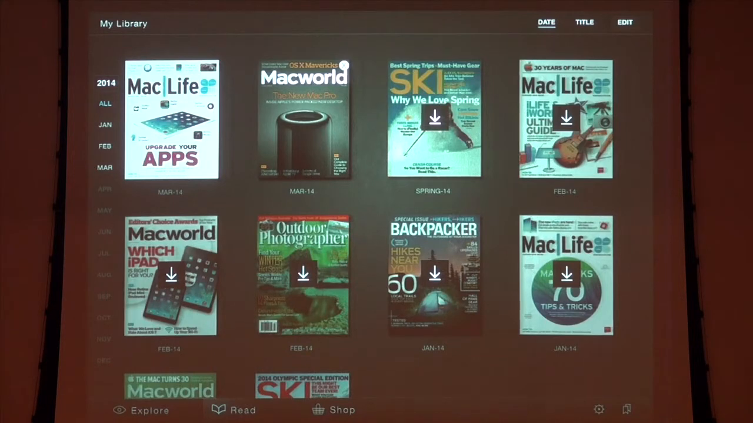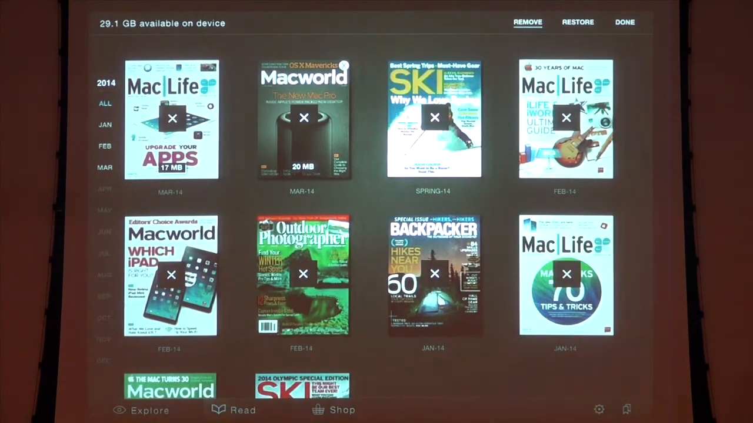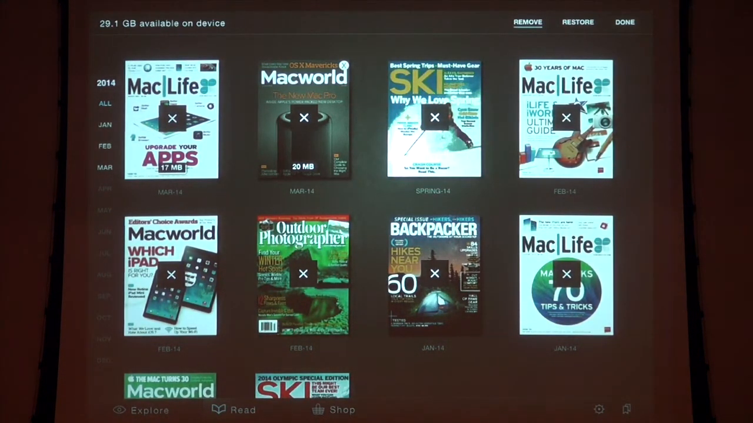Do you delete those the same way by pushing and holding and you get the X? You do edit, and then you see the X, and it's just deleting it from your device. It's still out there at the site, so you can get them back.